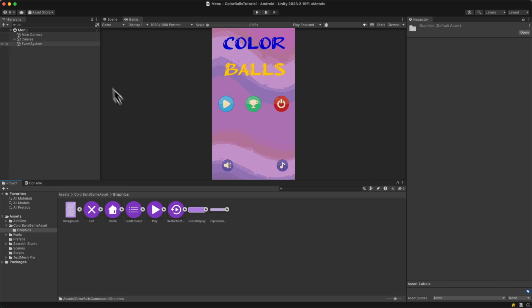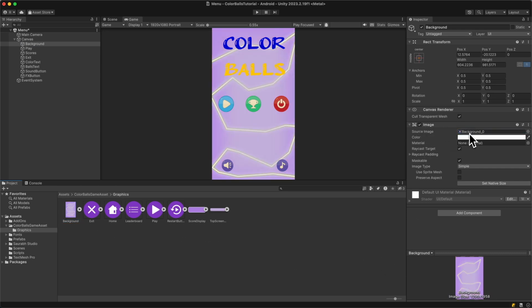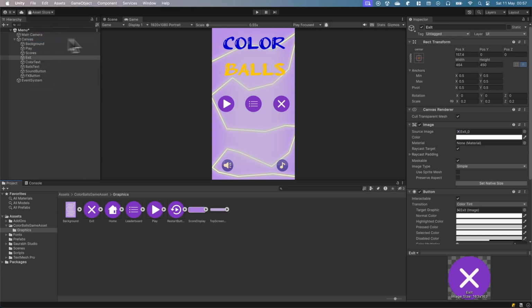So let's replace the graphics. For the canvas, go to the background and drag and drop our background as the source image, and that's directly going to replace your graphics. Also for the buttons, let's select the play button and drag our play icon to the source image. The same for the scores: drag the leaderboard and drop it in the source image. And for the exit button, we're going to use the exit from here, and that's all of the graphics for the main menu. So we can now save the scene.